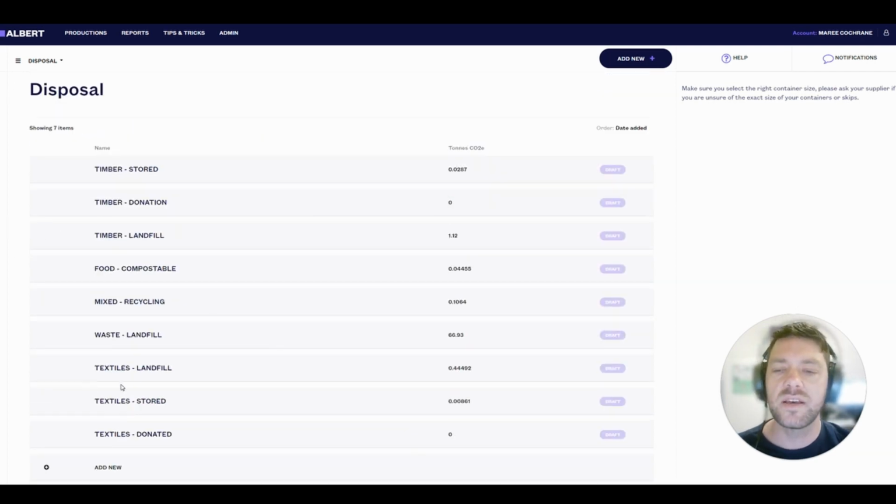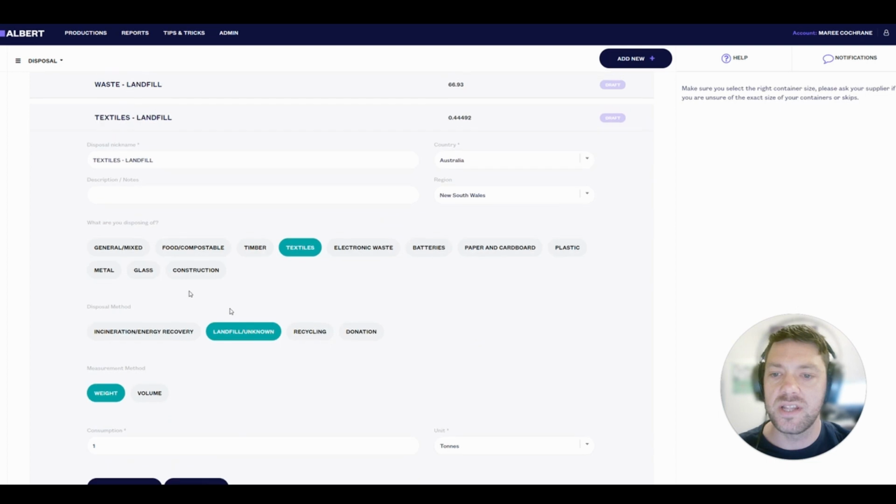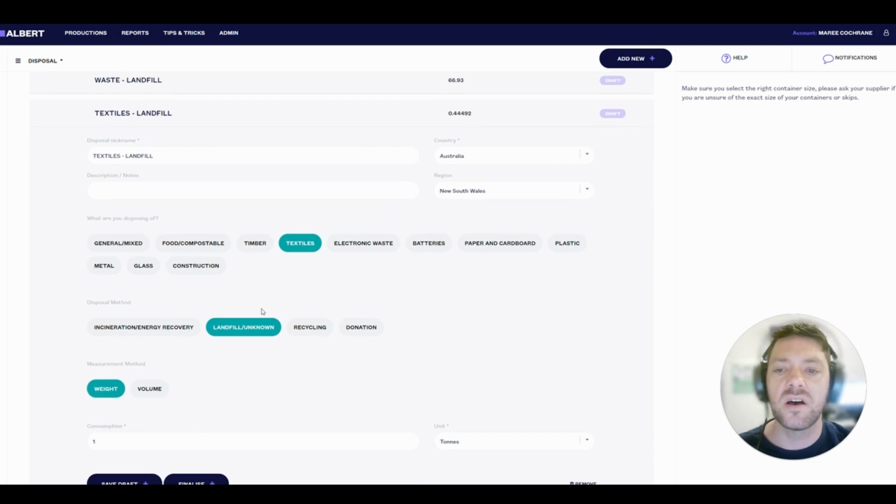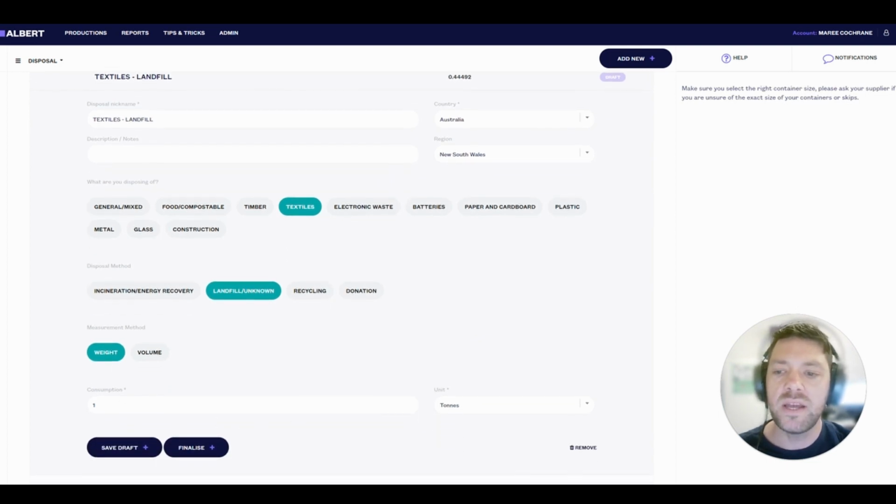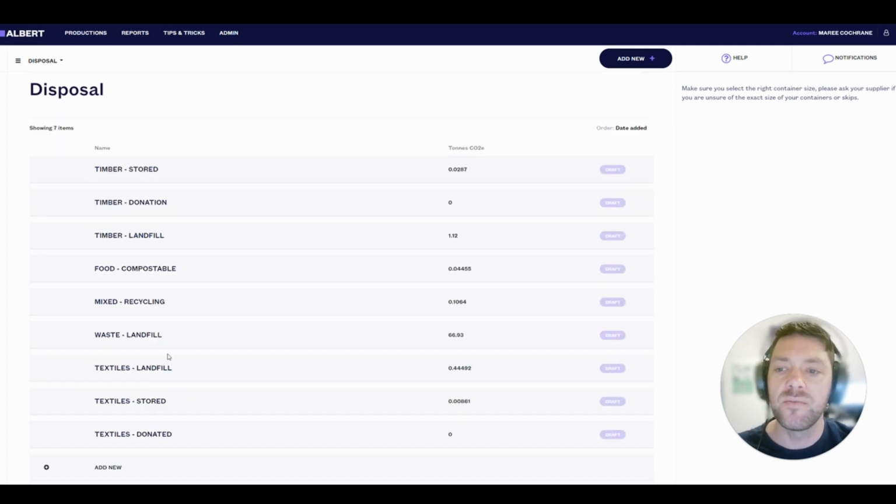Now in this next section, we're going to complete the entry for textiles. And again, you'll see I've got 3 entries. The first one, textiles going to landfill. So you select textiles, landfill, and then weight. And here I've worked it out to be 1 ton based on the average weight of clothes and number of clothes being disposed of. And then you click save.